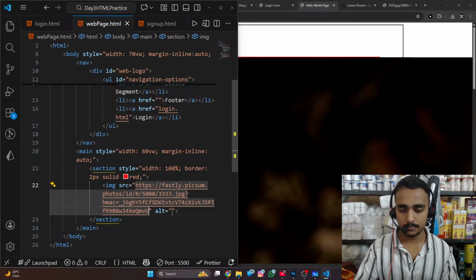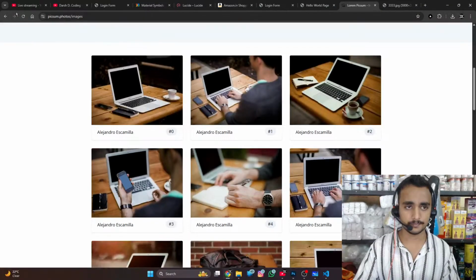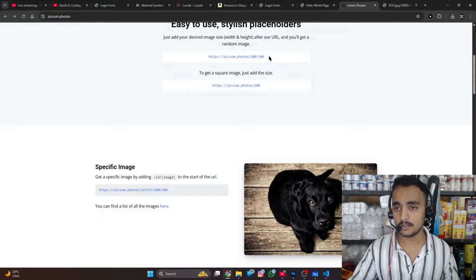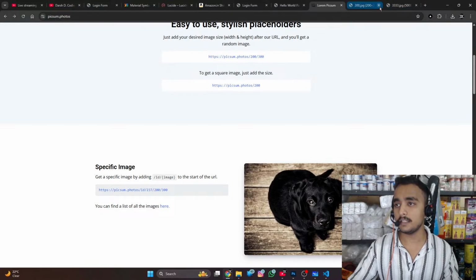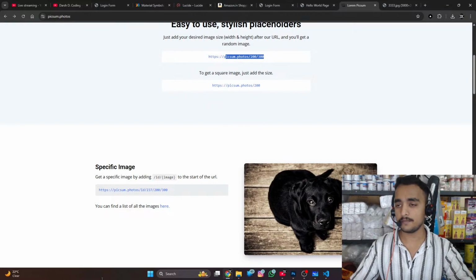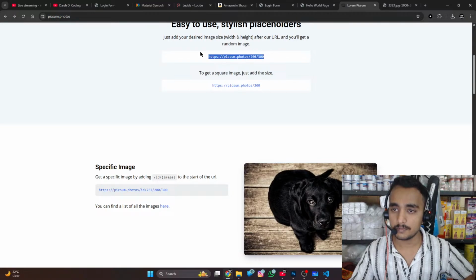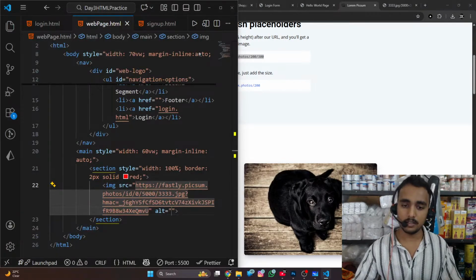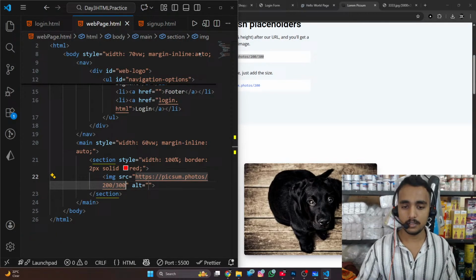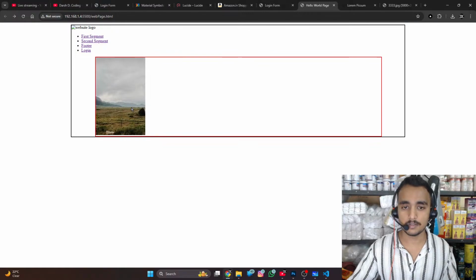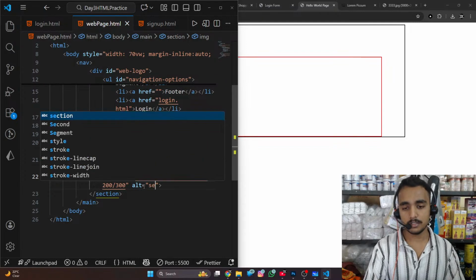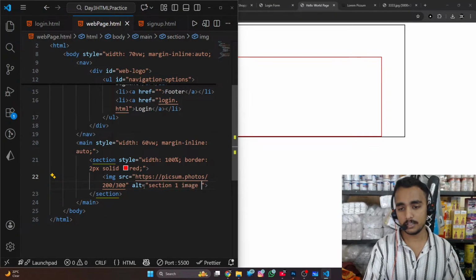It's too big, and I'm not sure I should be doing it. So we'll go with this link only. It will give you any random image. Then I would like to have any random image. Copy, and I can put this here. Now we should be getting some image. We already got an image, and we'll call it section 1 image 1.